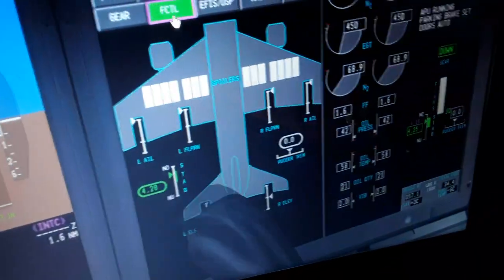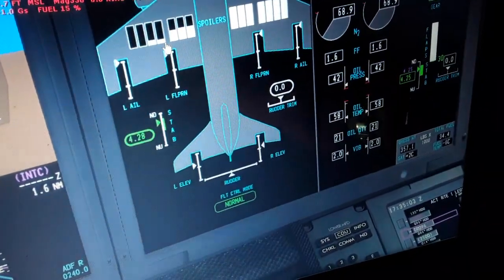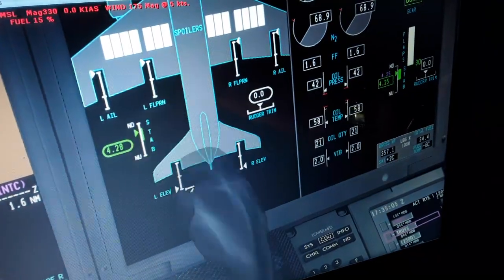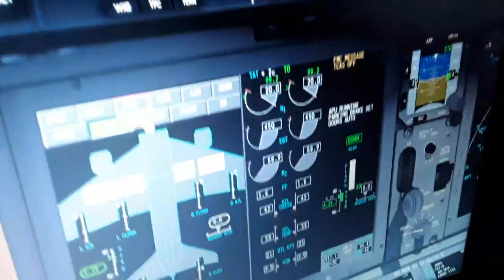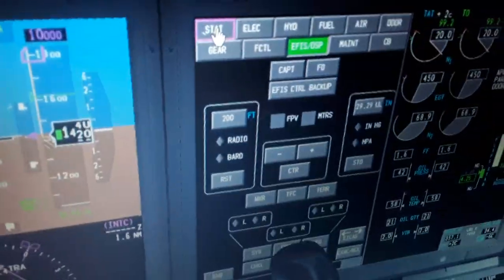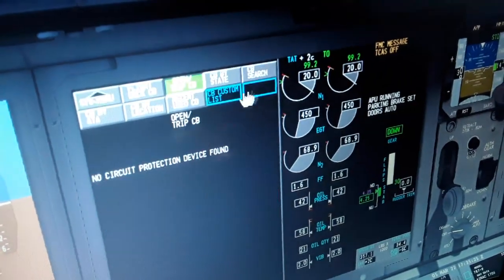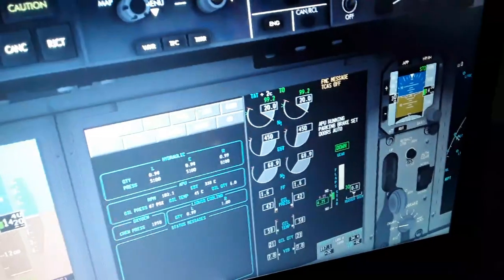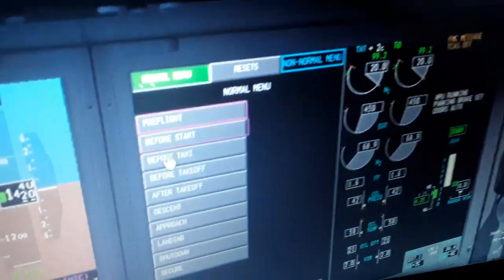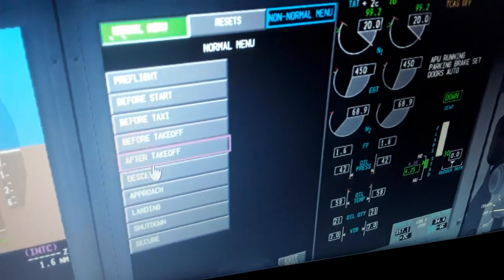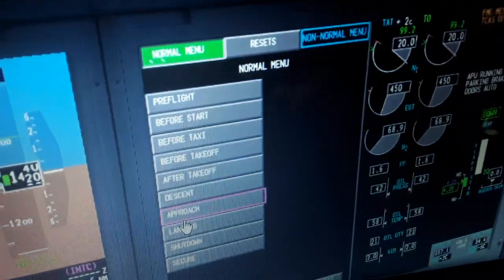Flight controls over here, you can see the control of the flight controls, climb, descent, the rudder also. And this is one of the last things we need to do over here, the flight control deflections. So we have also the FS display, status over here, maintenance, systems and circuit breakers, and the checklist. Last thing, checklist normal menu: before start, after start, takeoff, after takeoff, descent, approach, and landing.